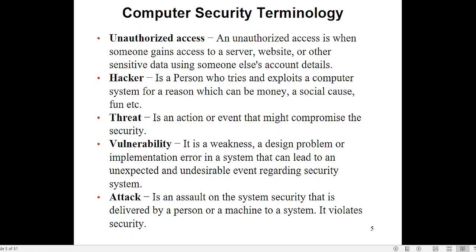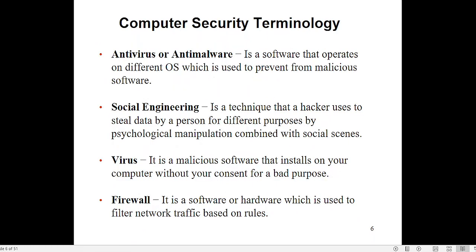Attack is now the actual action. So if you hear that a hacker has managed to hack into your Instagram account, for example, or into your Facebook account, then that is an attack. We normally say when vulnerability is accompanied by a threat, then an attack is realized. So vulnerability together with threat is equal to attack.